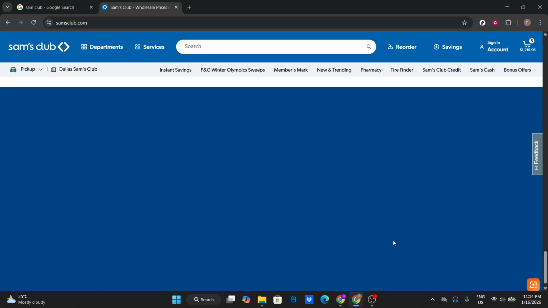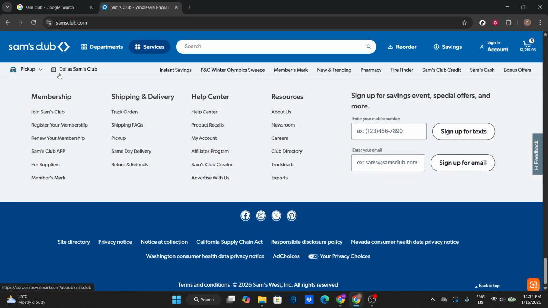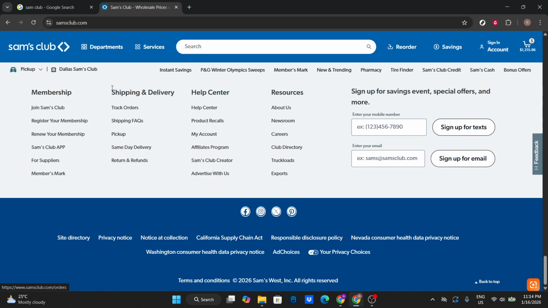In the footer, look for the shipping and delivery section. Within that area, you'll find a link labeled Returns and Refunds. Click that to open Sam's Club's official returns page. This is the source of truth for what they accept, how they accept it, and any timing or documentation you might need.